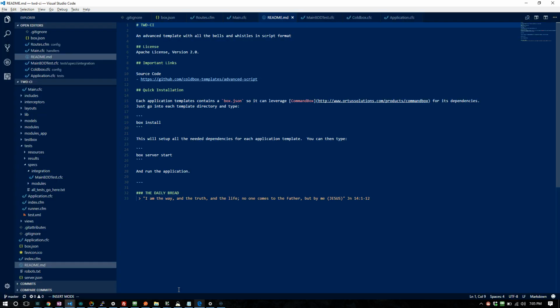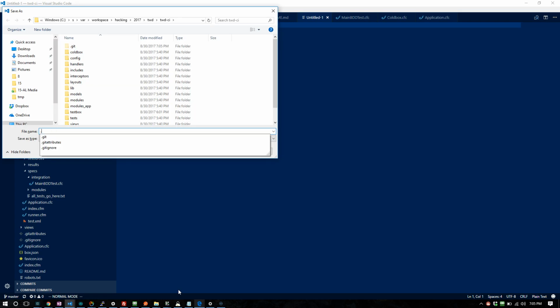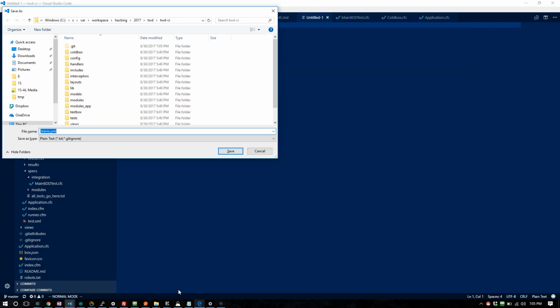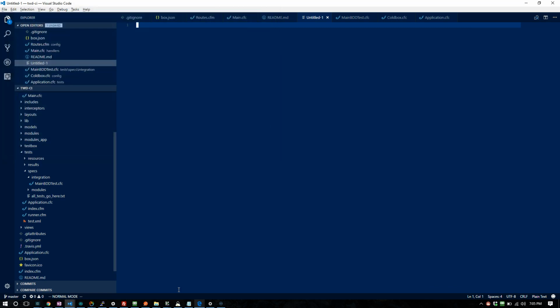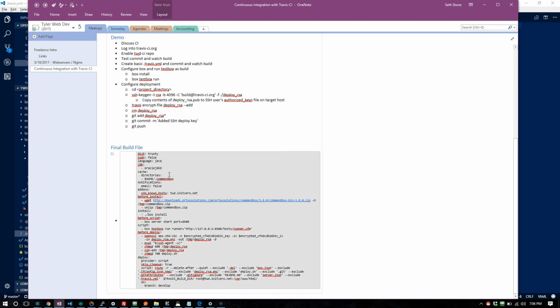The first thing we can do is create a .travis.yml file. I think that's right. Make sure I get that right. Yeah, .travis.yml, it stands for YAML. And I'm just going to put a small amount of configuration in here and copy from my pre-built one. I'll cover more about what all this is in a minute.